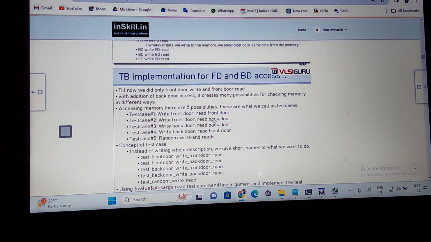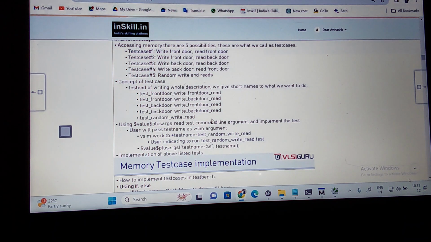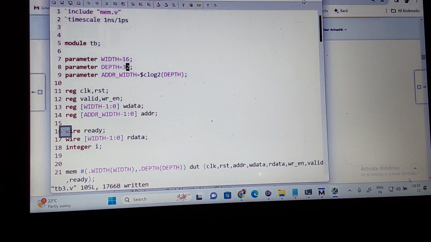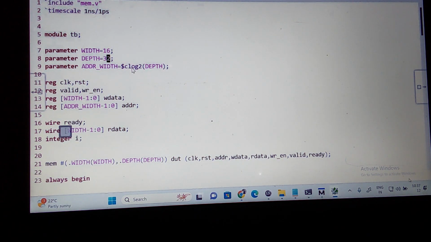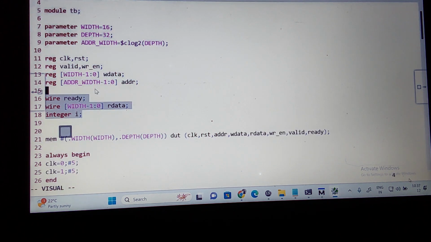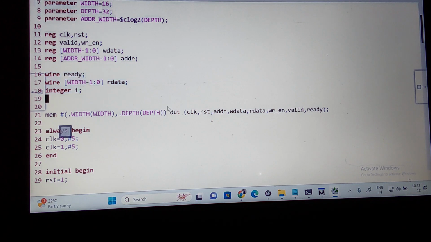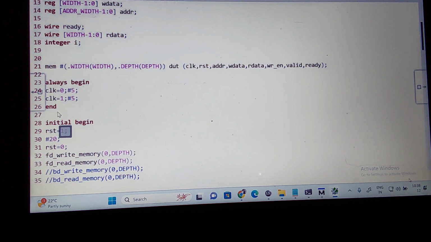Is it clear? Now let us see how to do backdoor access. To do the backdoor access, let me take this file. This is the test bench file we have done in the last session. So what did we do? Parameter initialization. All inputs are defined as registers. Outputs are defined as wires, or any variable which I'm using in the test bench. Then model instantiation. During model instantiation, we are overriding the parameters. This is for clock changes. You understand?